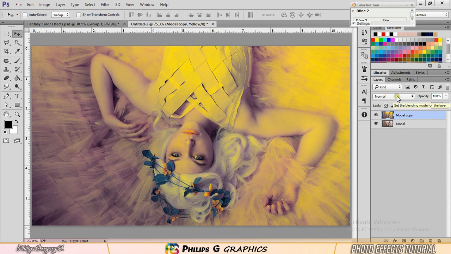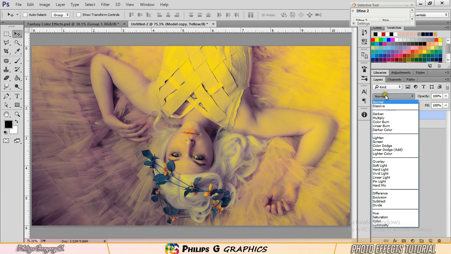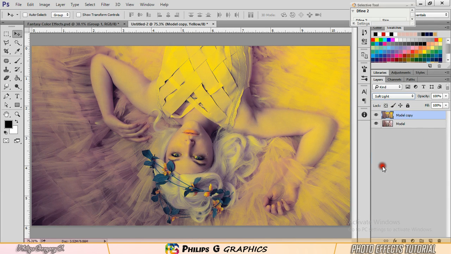Okay, I'm going to change the blending options to soft light. I'm going to reduce the opacity a bit to about 50. I'm going to just press 5 on my keyboard for 50.